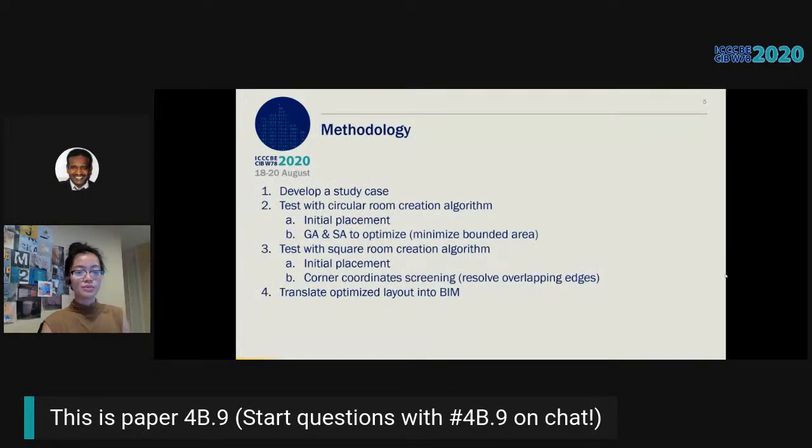So for our case studies, we adopted the case study approach, and it was initially tested with the circle room creation algorithm. The initial placement was optimized using 2 machine learning techniques. Then we squared off the geometry to create a more realistic diagram for room layout. Finally, it was translated into BIM using Dynamo as a plugin.